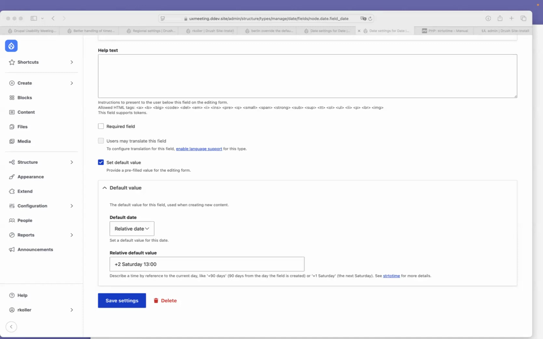Okay. Right. All we're talking about here is when I enter a particular date time string for this default value, how does that date time string get interpreted when I now edit a new node and get this default value?